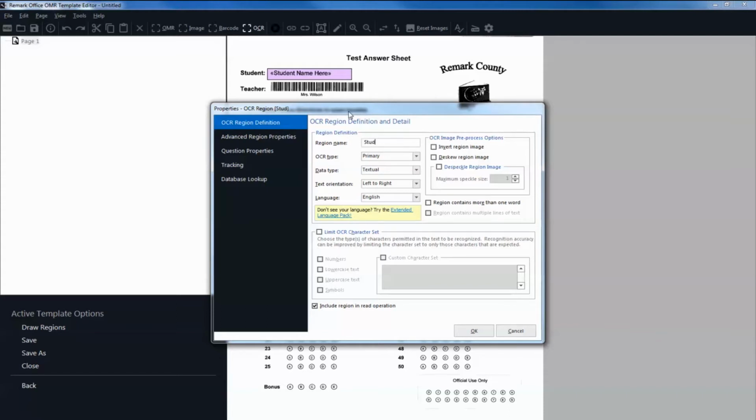Type student name in the region name box. The region name provides a brief description of the region and becomes a name for this column in your dataset. Set the OCR type to primary. Primary OCR works well in most cases and is the default setting.